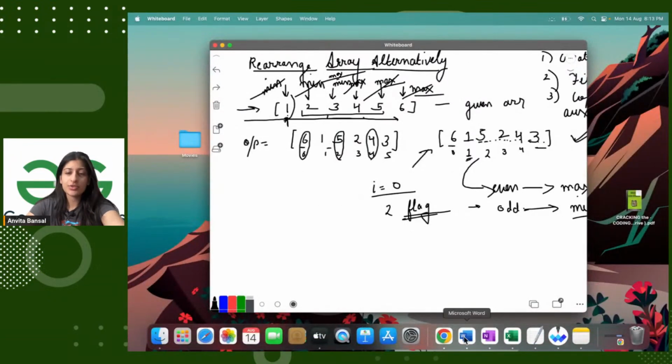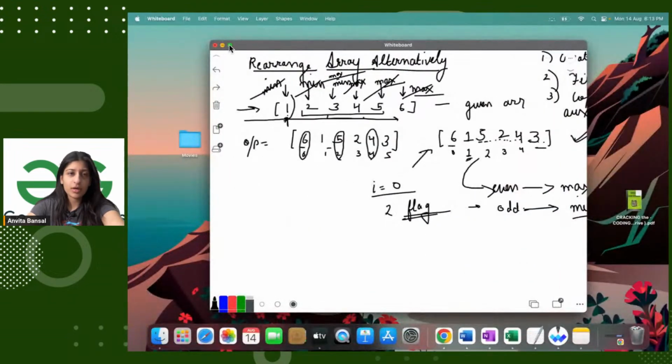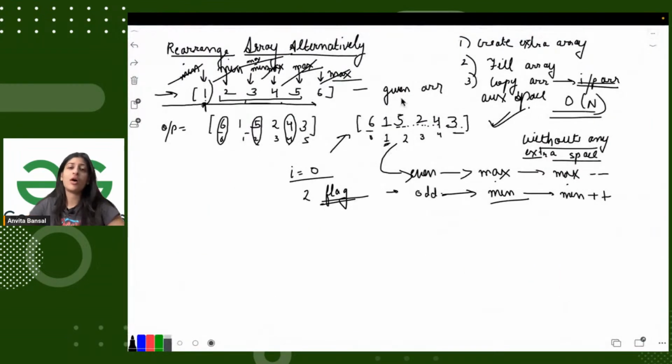Now without using an extra space, how you're going to do? I'm just checking if you guys are still able to see the stream. Okay, coming back to whiteboard, how to solve this problem without using an extra space?